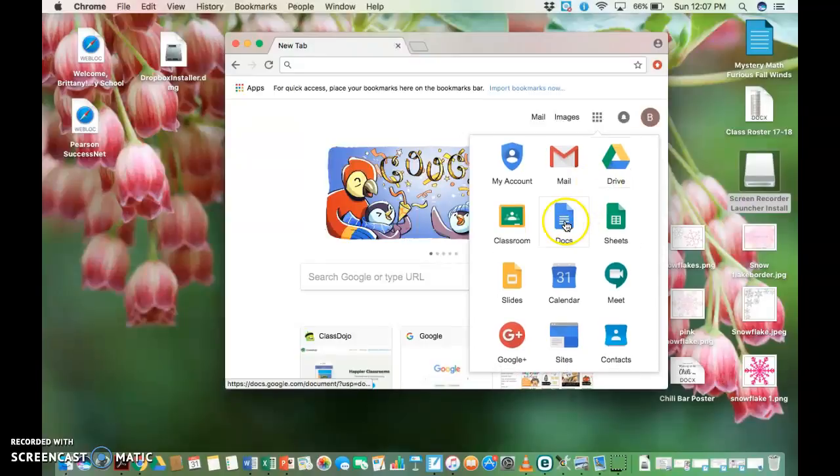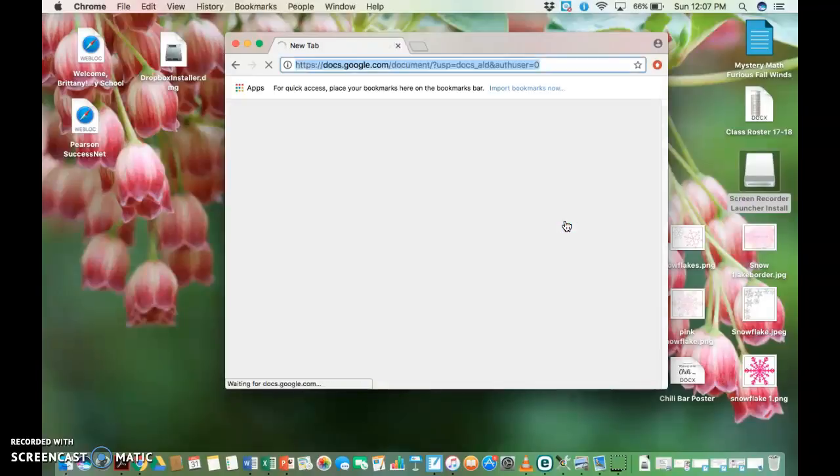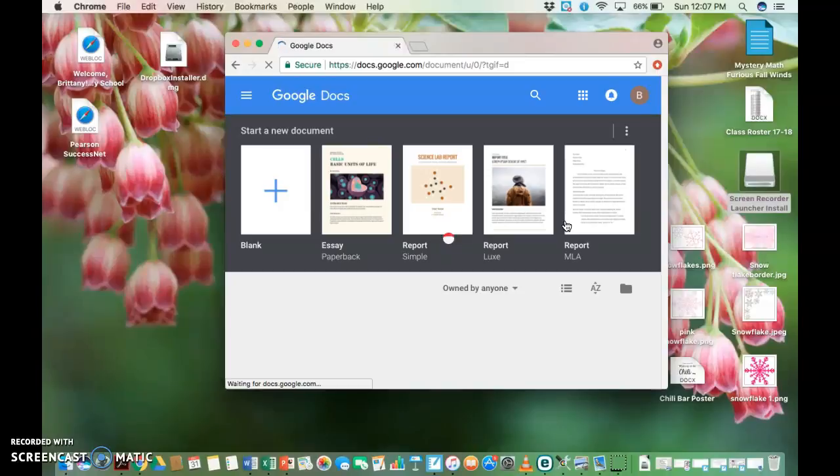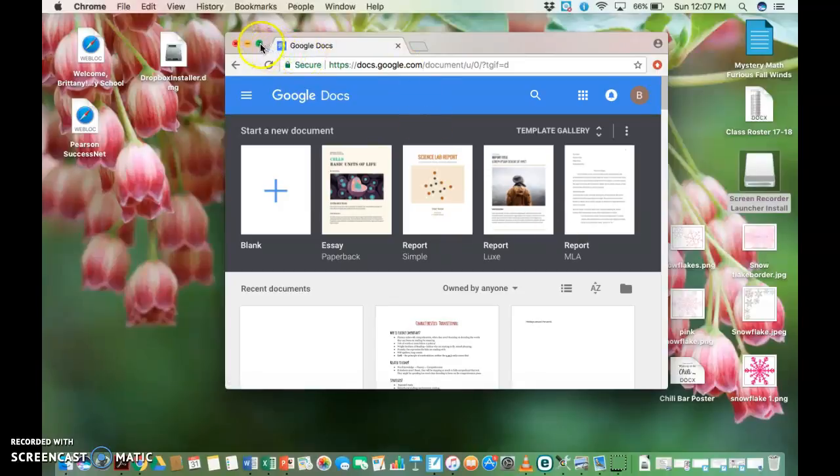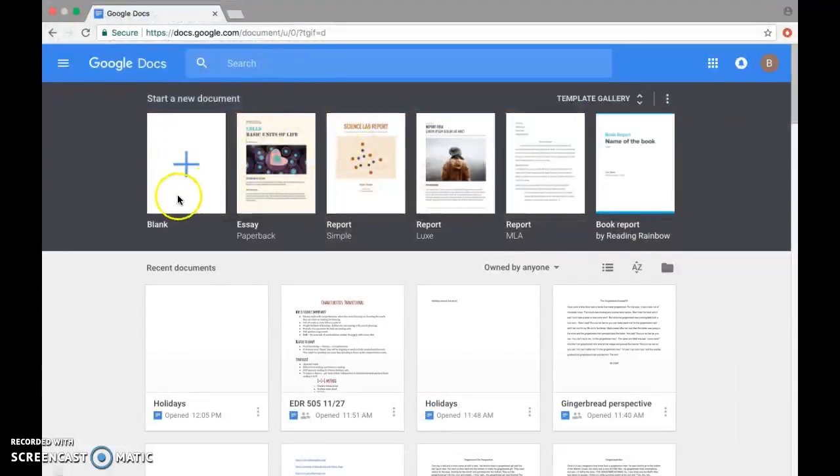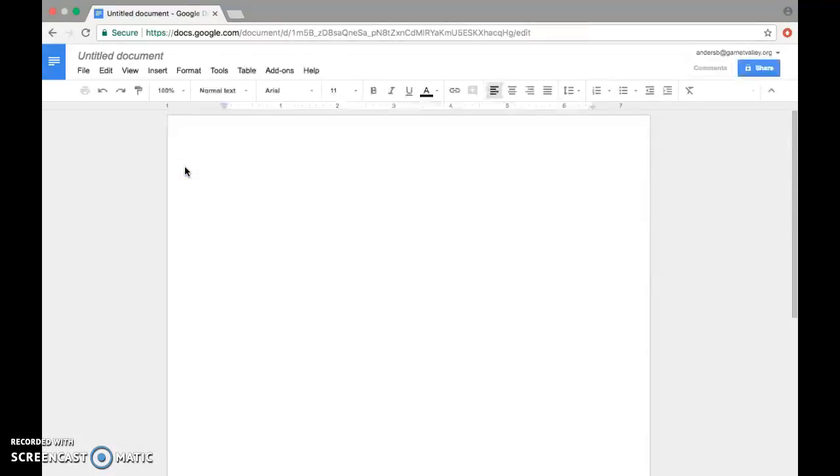So we're focusing on Google Docs, so I'm going to click the Docs right here. That opens up your Google Docs page. I'm going to make this bigger for you to see. And right over here is Start a New Document. So you click on the blank document, and it opens up a document that looks like this. So it's basically just like Word. It has all the regular tools that it does.